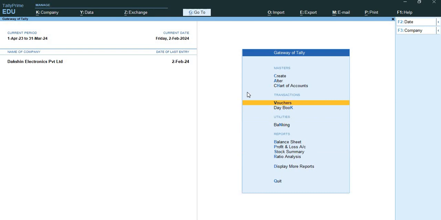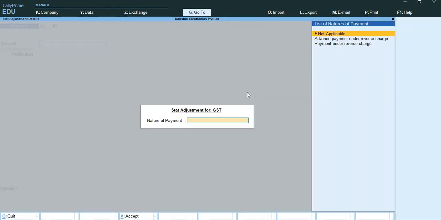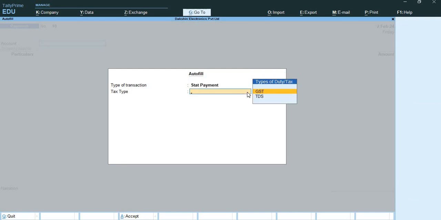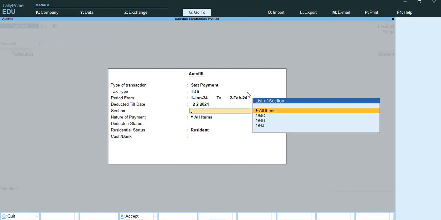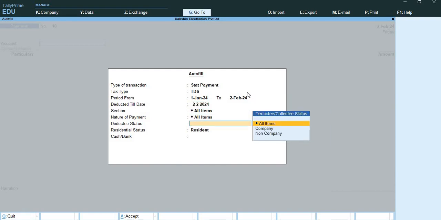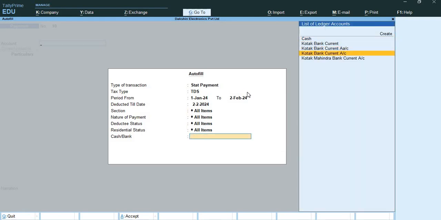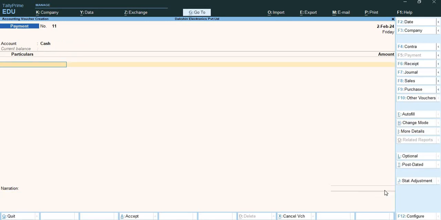So for this I am going to open control like payment voucher. Here I'm going to press Alt plus J, Control plus F, start payment TDS from 1st Jan to 2nd Feb, section all items, deductee status all items, residential status all items. Here I'll select Kotak Bank current account. So you can see that total tax of rupees 62,263 is going to be paid to the government. So that's it. The tax payment has been done.